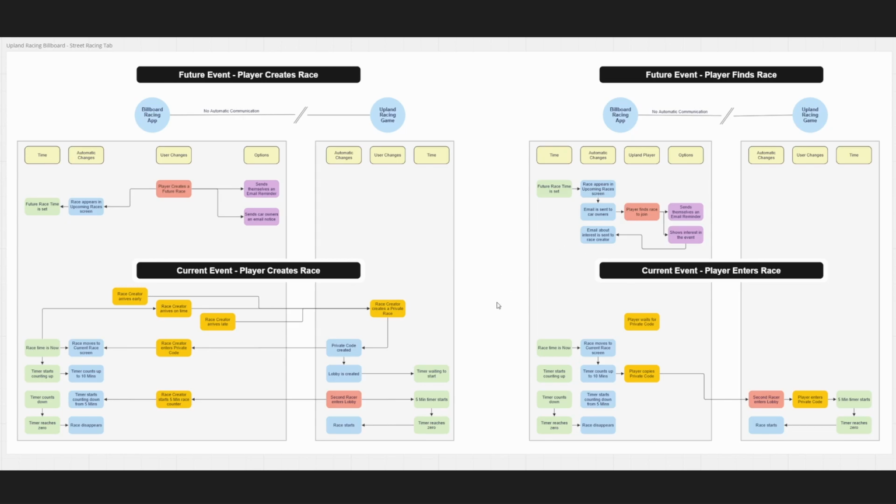So that's pretty much it. Like I said, there's a lot of manual interaction that you have to do, but hopefully it enables people to race without the fear of thinking that they're going to be racing against people with cars that are faster than theirs. And it gives you the ability to create a race in the future to let people see that there are upcoming races.